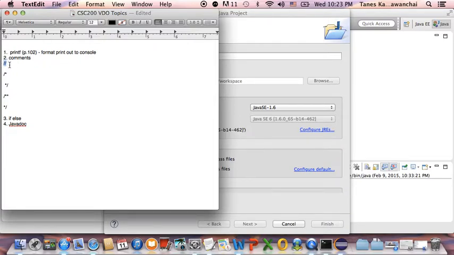Two slashes make a single line comment. If you use Eclipse, you can use a shortcut: Ctrl+Shift+C to comment, and the same Ctrl+Shift+C to remove the comment. For Mac users, instead of Control you can use Command.